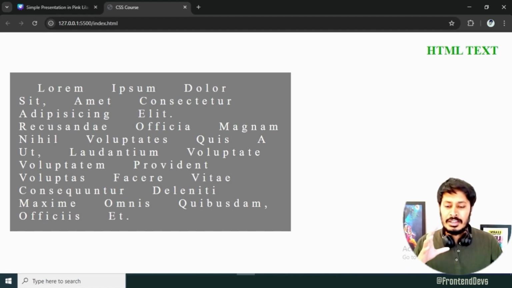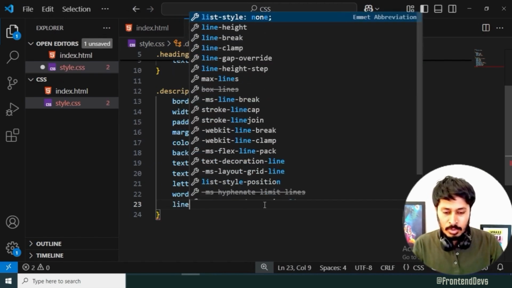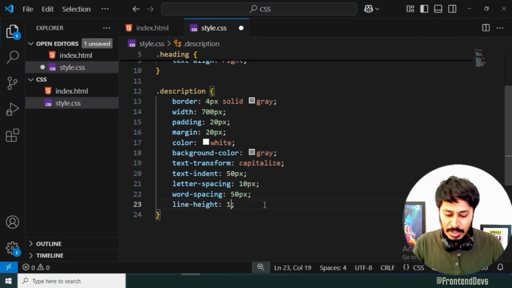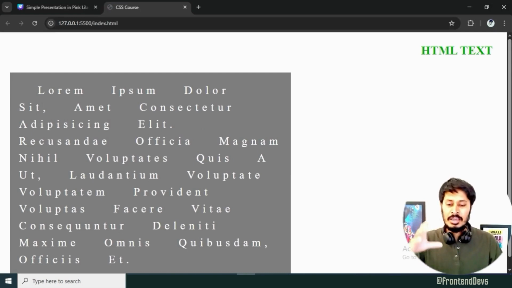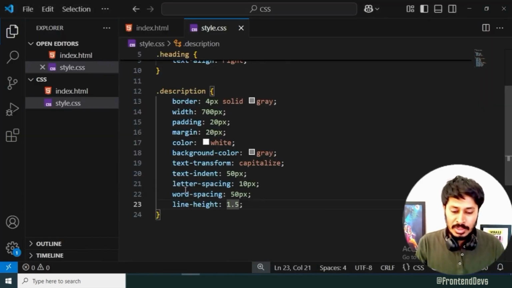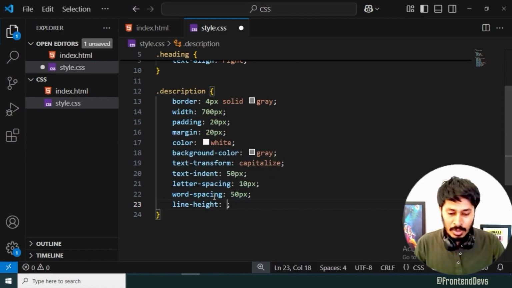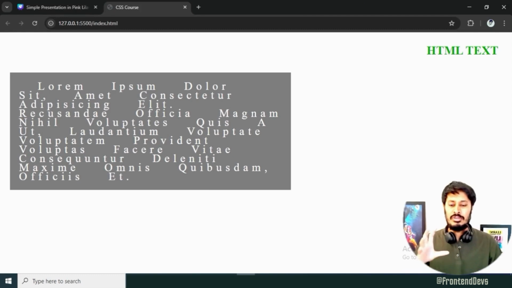Now let's understand the next option, and that is related to line height. If we want to increase or decrease the line height, then we can go with the line height property. If I go with 1.5, it will add that much space in your lines. We can go with 2 as well, that will give more space. And if I go with a value less than 1, maybe 0.8, the space will be reduced. And this is what line height is.